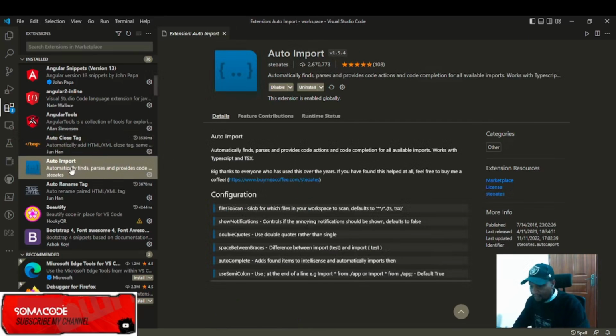Then another extension is Auto Import. This automatically finds, parses, and provides code actions and code completions for all available imports. So let's say, for instance, you're importing a module, and this will automatically import the module. When you just type the module name, you'll just see it imported on top of your file.